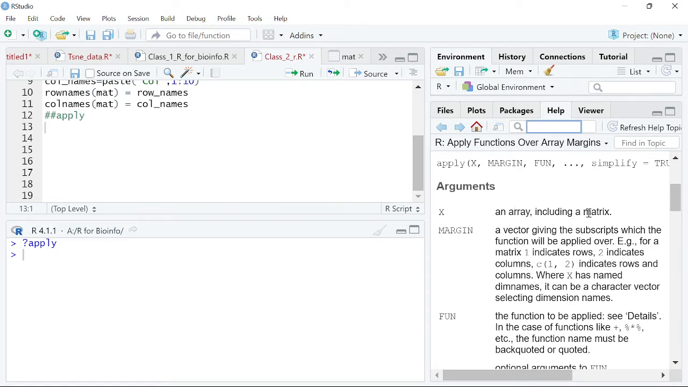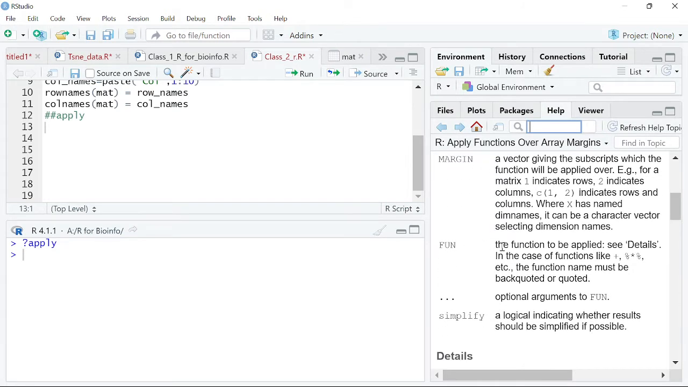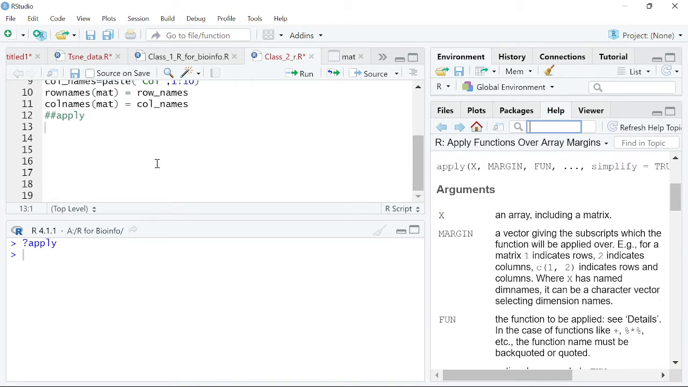Because apply family functions are to be used over the data frames or the matrices, so I need to have a data frame as the input first of all. Margin basically tells you whether you need to apply the function upon the rows or the columns. Then fun is basically the function that you need to apply. Whatever function you want to apply, that you will give as the function. 1 apply करते हमारा row wise operation होता है, 2 हमारा column wise होता है, ठीक है.